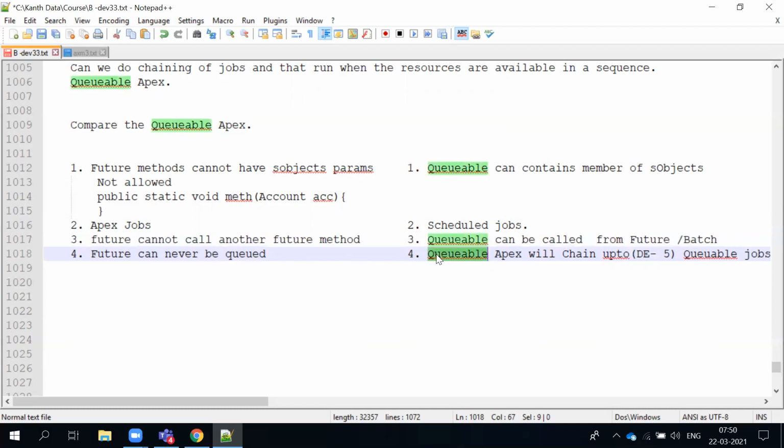But Queueable is something like an interface. It's not like a future, where you add the right annotation and have a future method there. Queueable is an interface that you have to implement, like how you did Batch Apex or Schedulable Apex. It's done the same way.